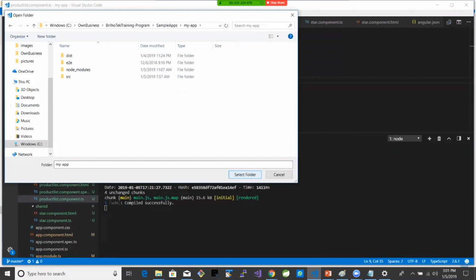Are you able to go there? Yeah, my-app is what you just created, right? Select that through Visual Studio Code. Go to Visual Studio Code. File, open, folder. Hello, Ashwin. Hey, Ashwin, I missed you.